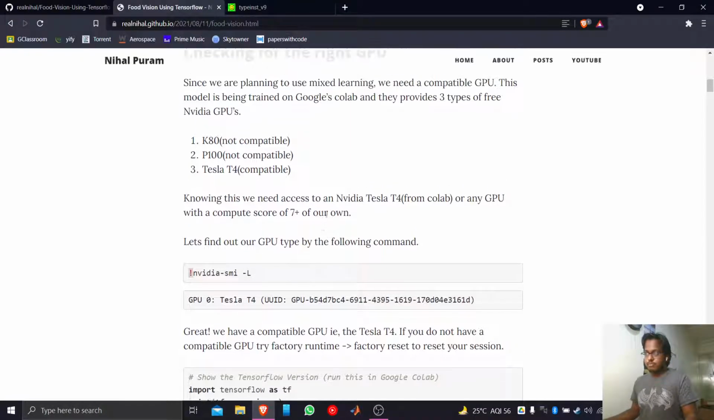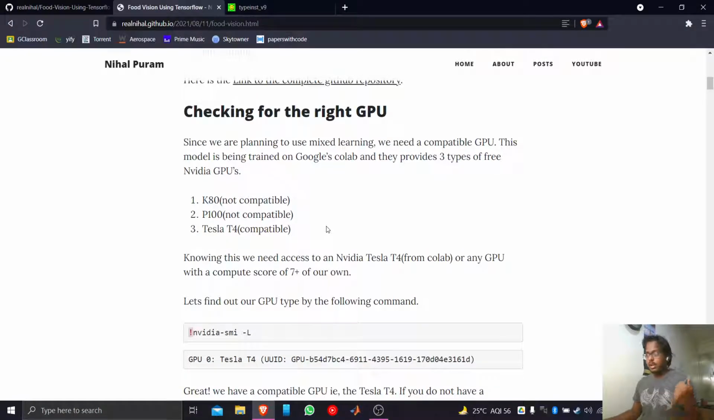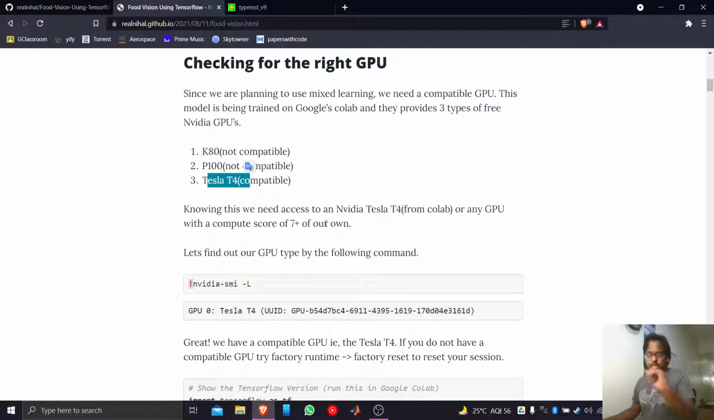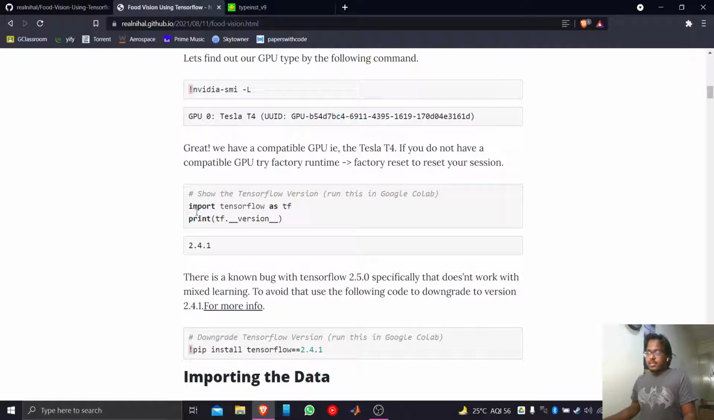Now, for this particular process, we're going to be using mixed precision, and mixed precision is only compatible with one of NVIDIA's free GPUs on Google Colab. Google Colab provides K80s, P100s, and a Tesla T4. However, only the Tesla T4 is compatible. This is because mixed precision is only compatible with an NVIDIA GPU with a compute score of 7 plus, which only the Tesla T4 has. So how do I know that? You can just Google it, and it'll also give you a small reminder when you come to mixed precision. I'll show you that. Next, we're going to import TensorFlow.